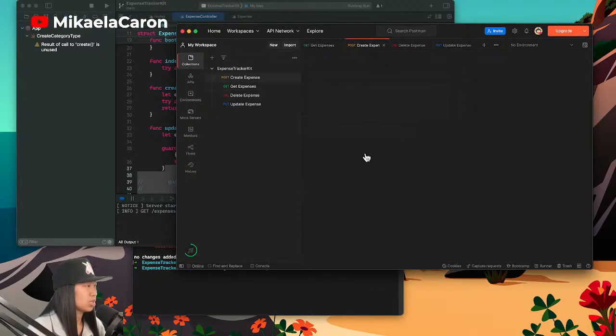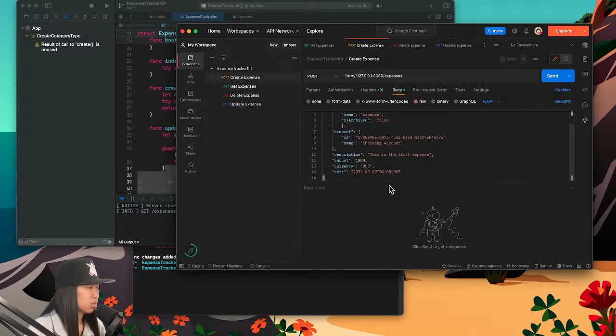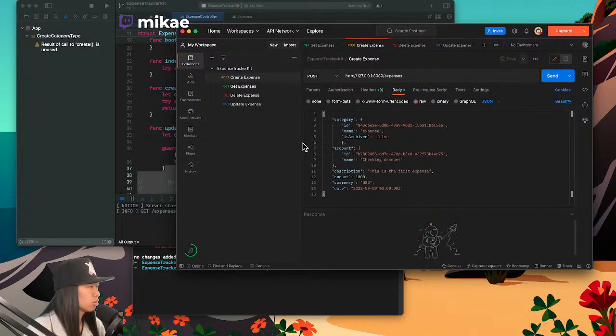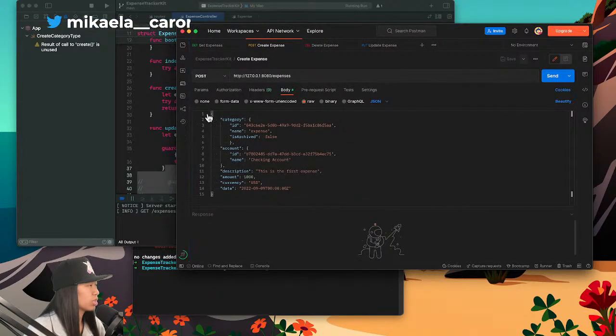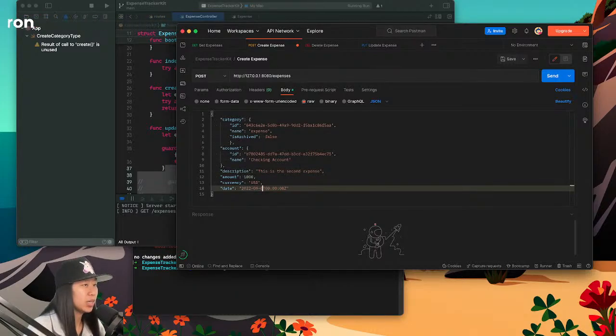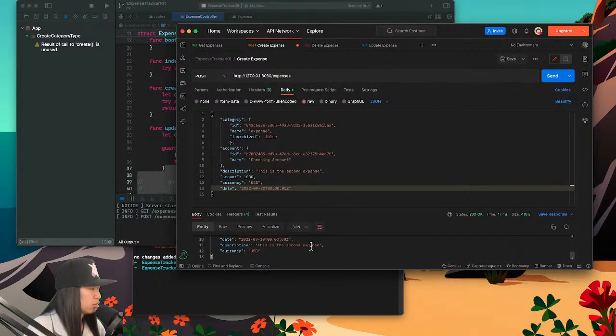Let's do a create expense. So the expense we wanted to create in this example was, can that be smaller? Okay, I can't get, that's weird. We're going to make that smaller. We have category, account, ID, description. This is, let's say, the second expense. And then we'll mark today for the 30th and hit send. And we got back 200, which gave us back the expense.